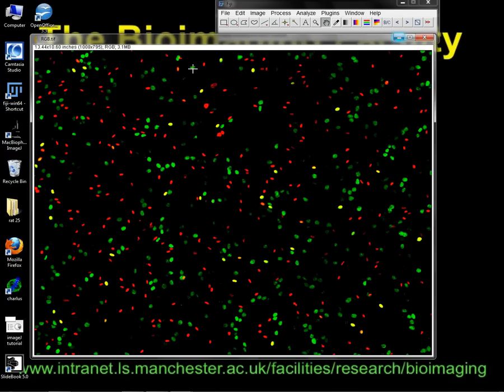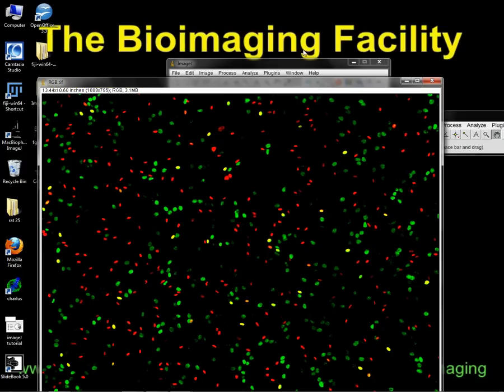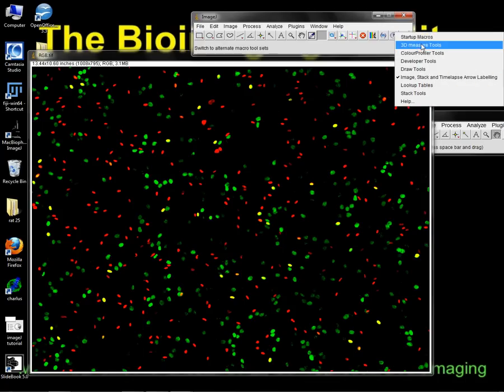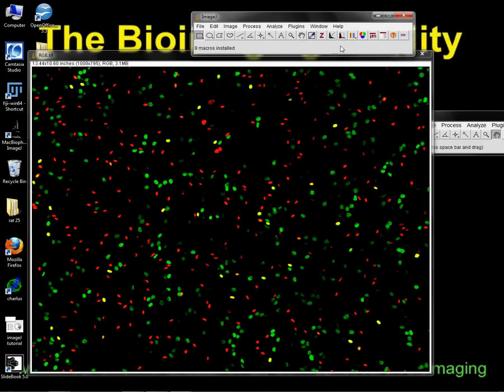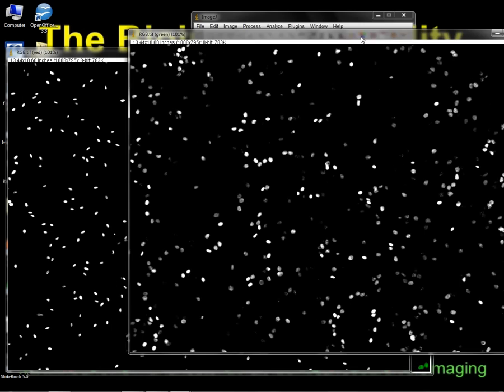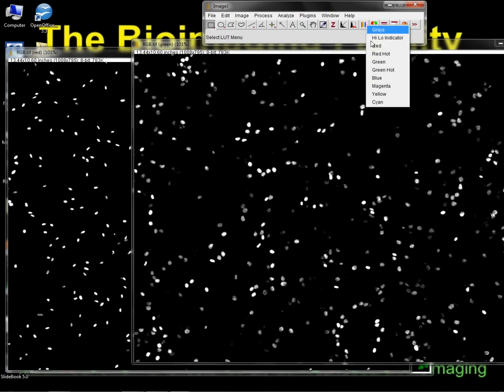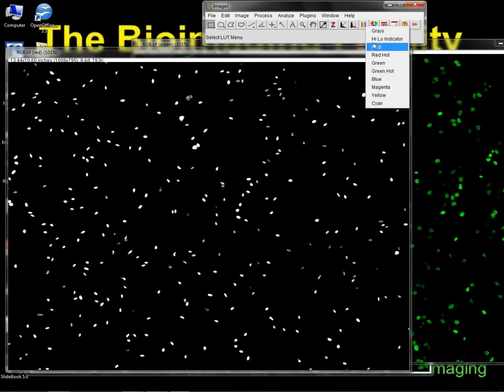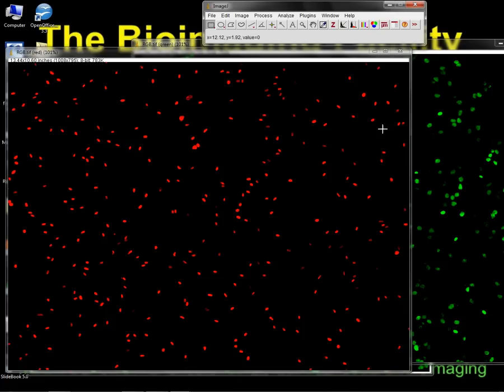This is a really good example because it's so obvious where you've got co-localization. Let's move that out of the way. You need to split the channels up if you're going to do co-localization. So there's no blue in there. There's your green channel, and if you want, make that look green just to help you. And there's your red channel. Let's make it look red just to help us work out where we're going.